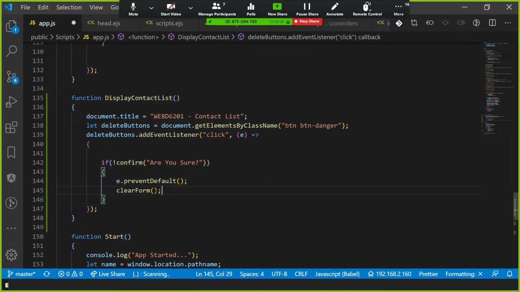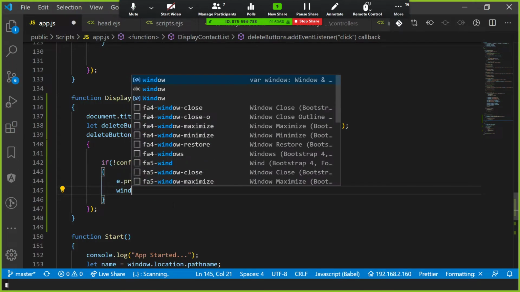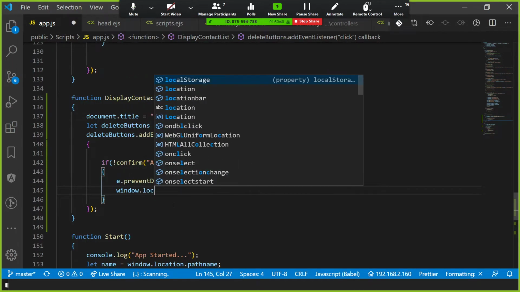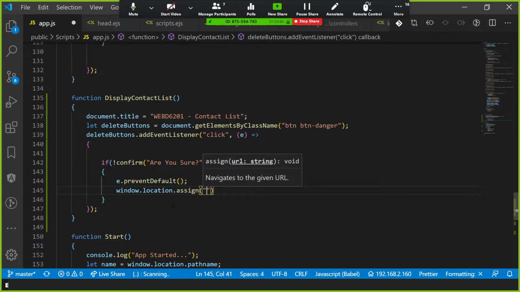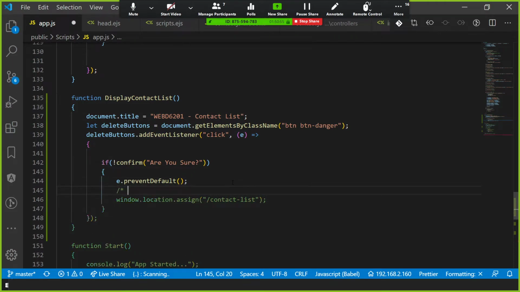And then what we can do is window.location.assign and we can put slash contact list. We'll put them back to the contact list. So we'll refresh the contact list. This is what this part does. So we'll say refresh contact list. Okay? Does that make sense?